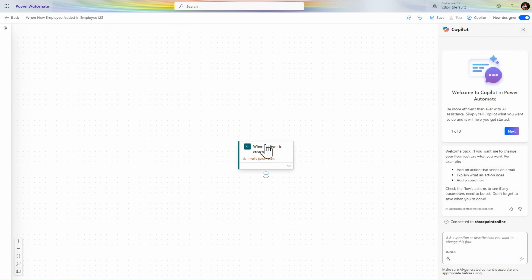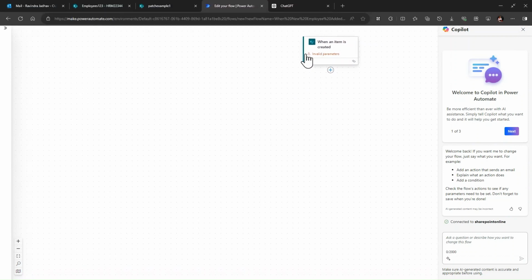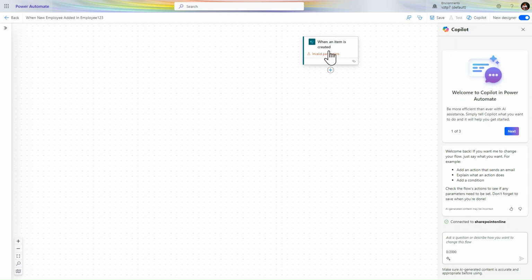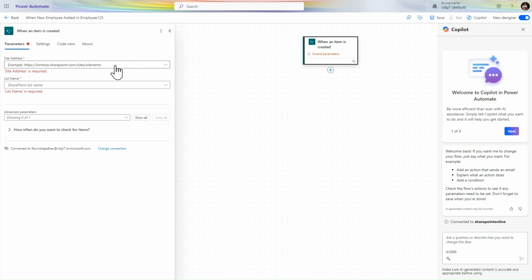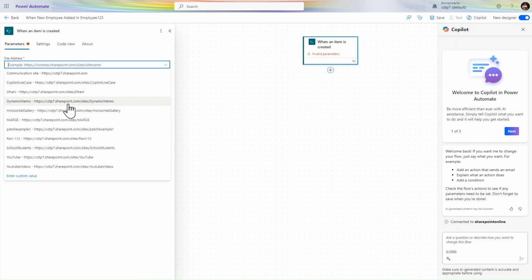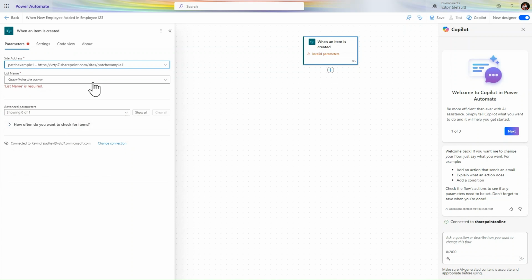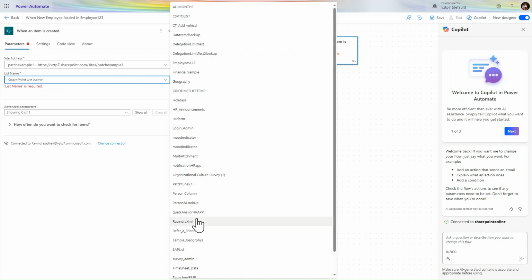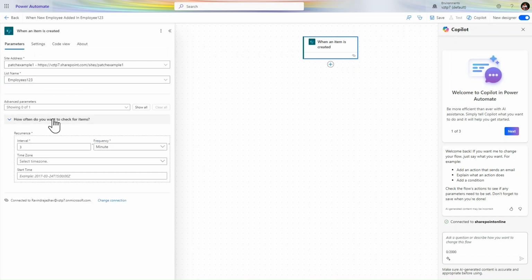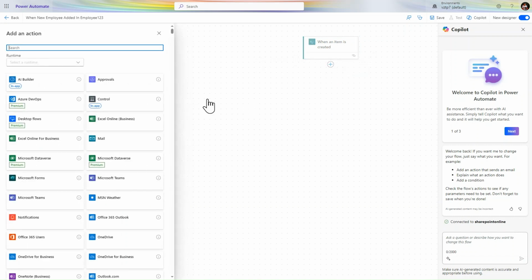So we are in the new designer. Whenever you use the new designer, keep your trigger and actions in this place, because whenever you click on the left-hand side, a pop-up appears. Let me select my site and my list. Our list is employee 1, 2, 3. How often will it check? Let me give the frequency as 1. Let's add an action here.